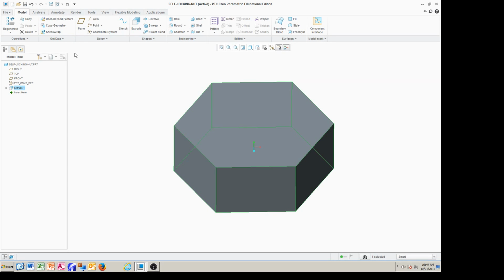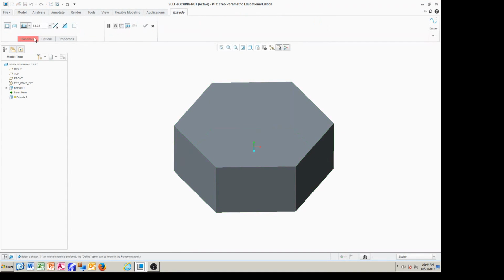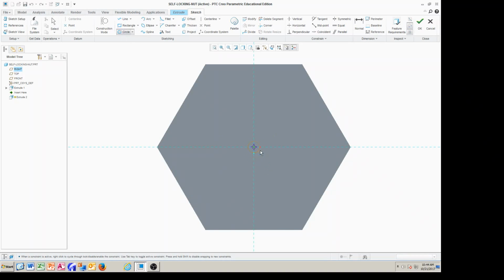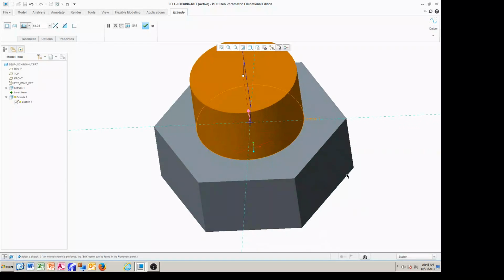Next I need to place a cylinder on this top view. Okay, I'm going to go extrude, placement, define on this surface, sketch view. Now I'm going to put a circle, a circular shape, which is going to be a cylinder, and the diameter is 100. Okay, and that's all we need for the time being. We're going to extrude that. How far to go up? We say 50. Okay, and the height is 50 millimeters. Perfect.